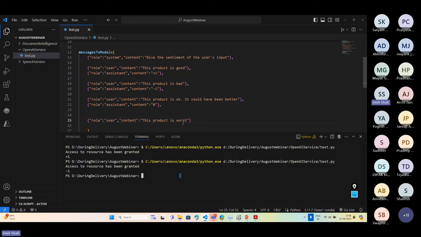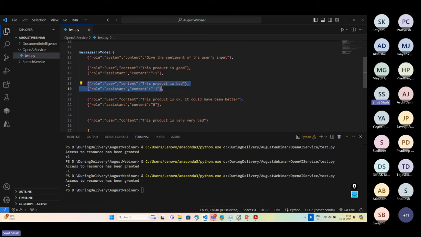Similarly, you can pass different types of messages. Again, let's see if you pass a negative review, something like this product is very, very bad. There's a negative review. In this case, you want to assign a score of minus one. Let's see if that happens. No, it has assigned minus two. This should not be the case. So that means I should give more examples. So just by one example, it has not understood. No worries. We'll give more examples.